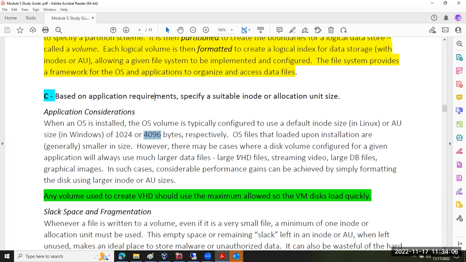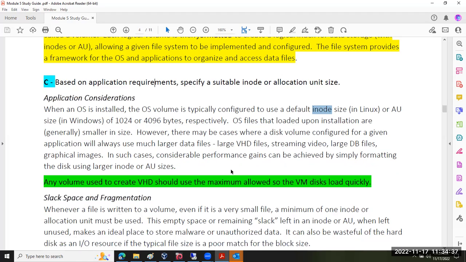But if you're using a disk, especially a physical hard disk or virtual hard disks, you should always use the very largest data files available. And that's because, or if you're using very large database files, you're doing a lot of streaming media with very large video or media files. Whenever you format with a much larger inode size or allocation unit, it loads a lot more quickly. It's kind of like, do you want to move furniture with a Toyota Yaris or an 18-wheeler?